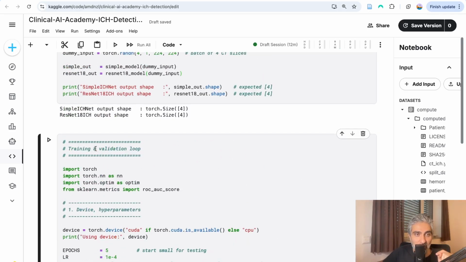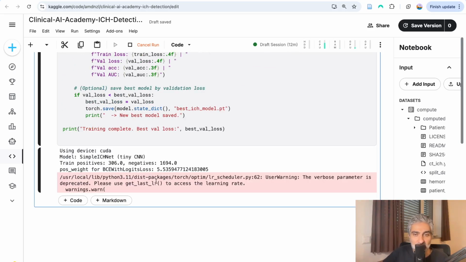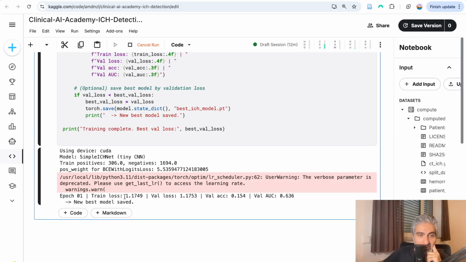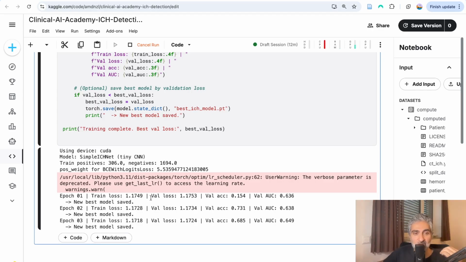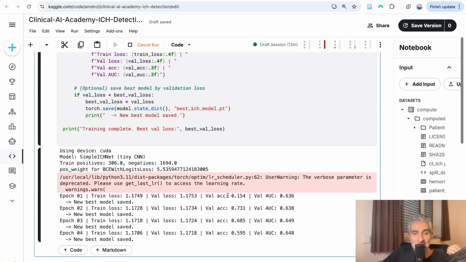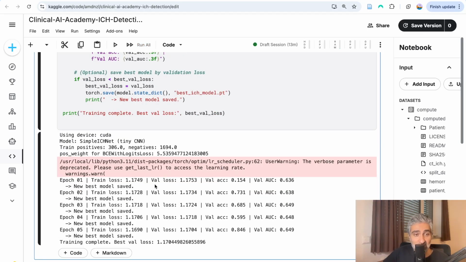If this runs, we will be training our toy neural network. And this is a warning we don't need to worry about for now. So the first epoch is done. You can see the loss is 1.17 for the training, so only on the training data set, which is 80% of our data. The validation loss is 1.17. Accuracy is 0.15, and then area under the curve is 0.6. So it was fast. Our toy network learned.